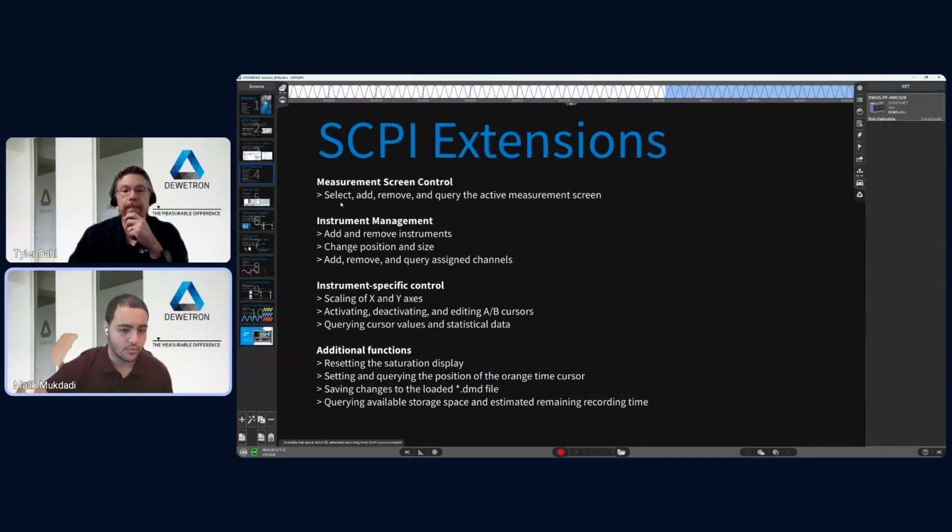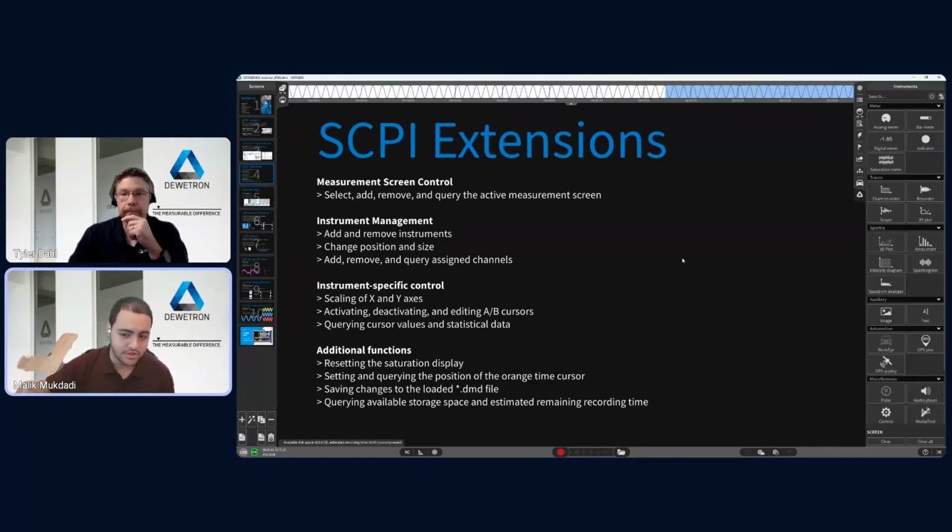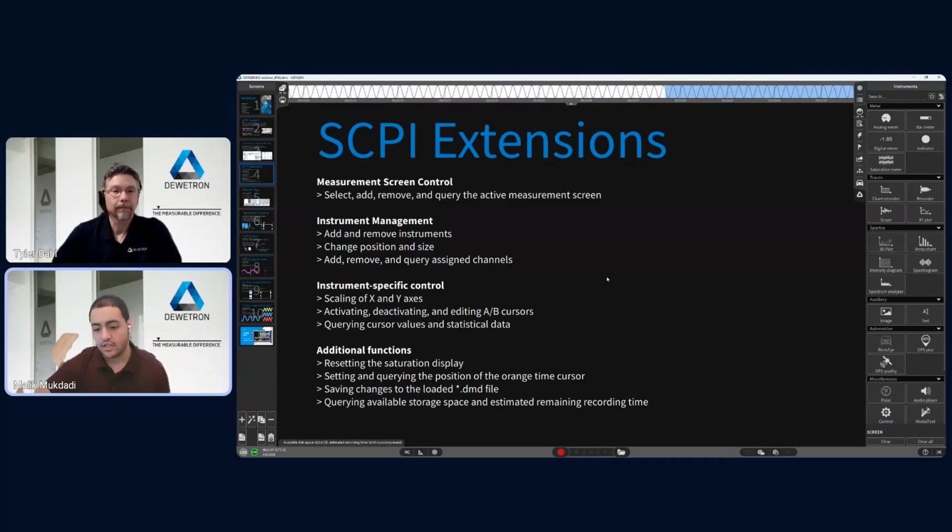We've also added some more management control for instruments, as well as some more instrument-specific controls. This covers adding and removing instruments, just like you would normally here, being able to change the position, the size, and the channels that you've assigned to it, whether you want to add, remove, or query some there. And then we've also added the control for those instruments specifically. So this is the scaling of the X and Y axis, messing around with the cursors, whether it's activating, deactivating, or moving the A and B cursor. That comes along with the statistical data that you may want to query: your max, your min, your averages, and so on and so forth.